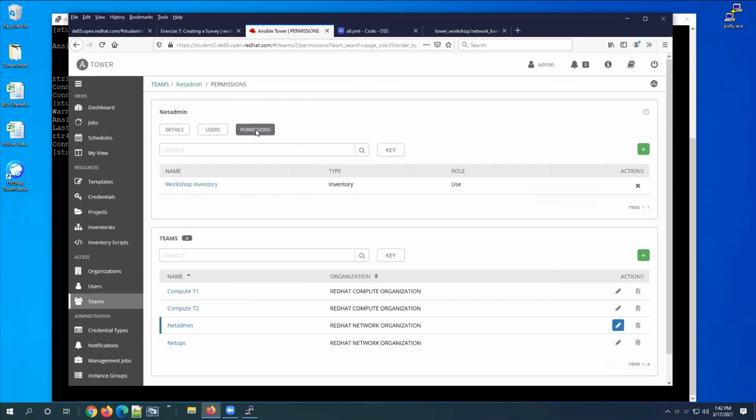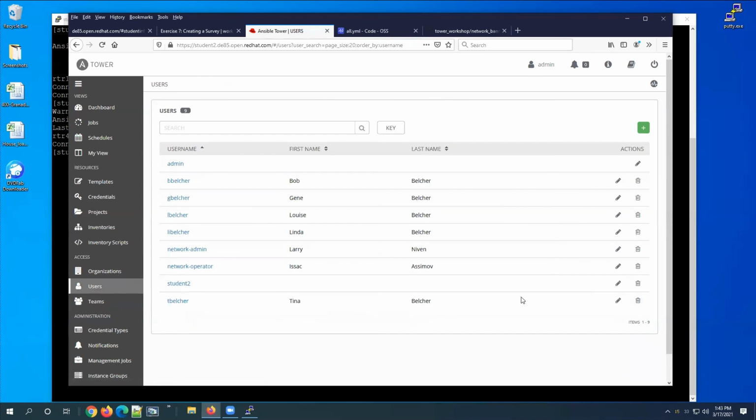And finally, we can see our permissions. We saw this in the inventory permissions and project permissions, where some users had the ability to use the inventory through the team role, and also some were specifically granted that. We can also go through and look at the individual users.